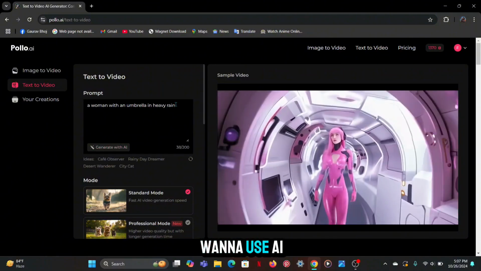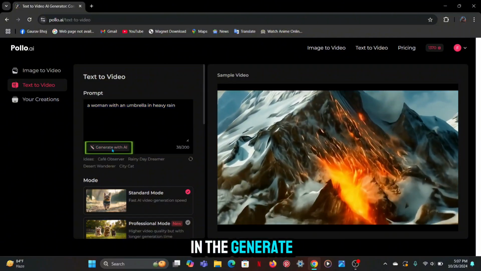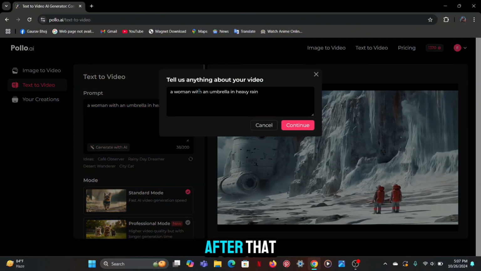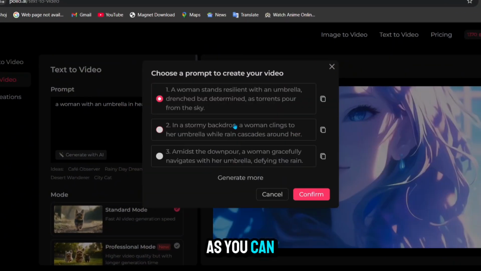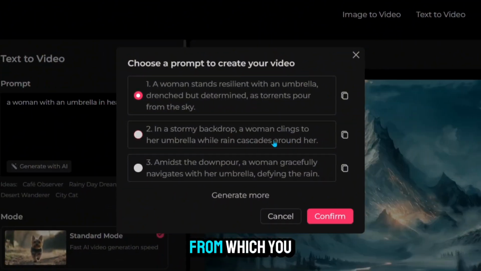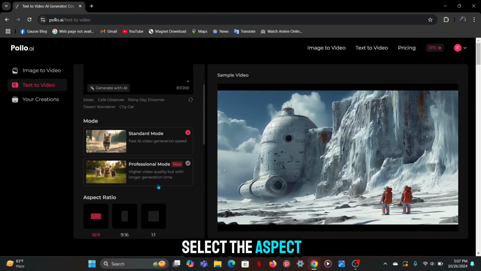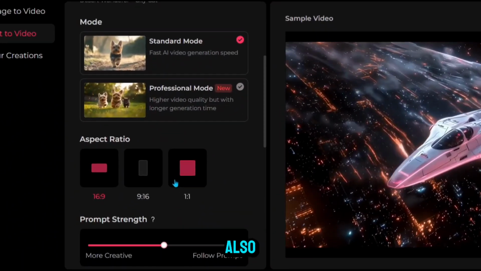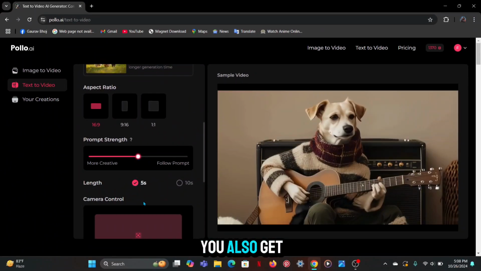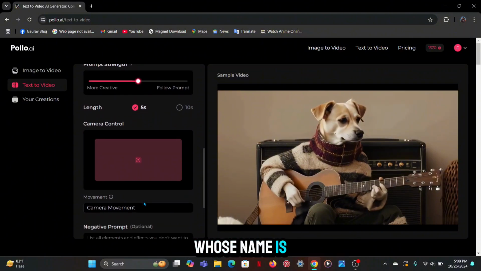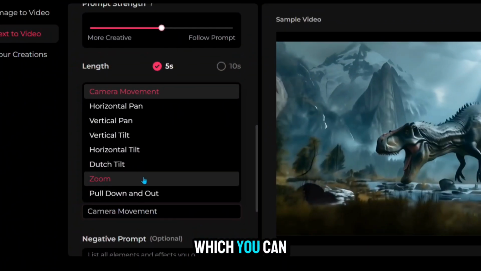And if you want to use an AI-generated prompt, then copy the prompt and paste it in the Generate with AI option. After that, click on the Continue button and wait for it to generate. As you can see, three prompts have been generated from which you can select your suitable prompt. You can also select the aspect ratio option. In this also, you get the option of prompt strength and video length. And in this, you also get a different option whose name is camera control. In this, you will get different camera movement options which you can select.